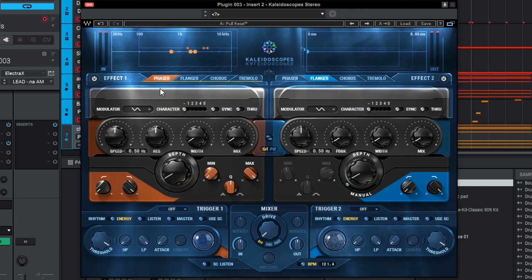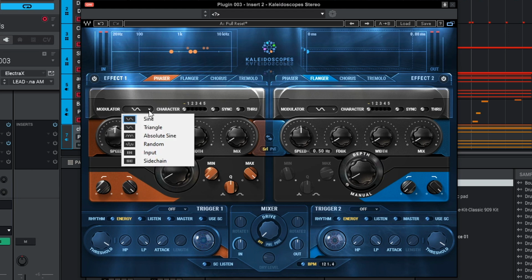So one of the things I want to get into is that you have different kinds of modulation. So you know, you have sine, triangle, absolute sine, random, input, and sidechain. Now, I believe that input and sidechain makes this extremely dope, because that means you can sidechain maybe a kick or a synthesizer in here, and you can get a different kind of modulation, which is very unique, as well as adding an audio input inside of there as well.